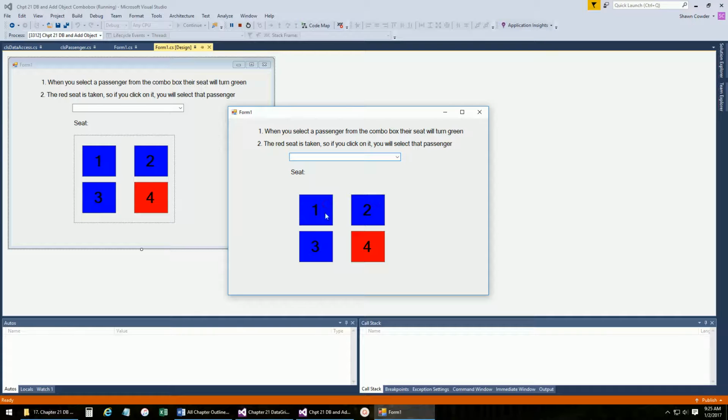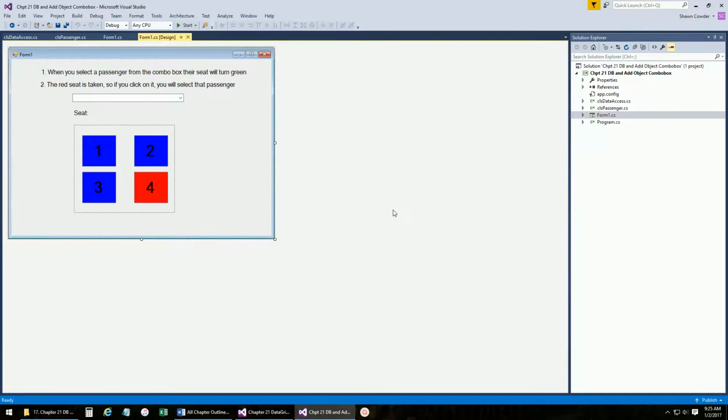So notice how I click blue seats and nothing happens because there's no passengers assigned to those seats, but if I click the red seat, not only does that passenger get selected in my combo box, but their seat turns green. So you can see this is going to help you with some requirements for your airline reservation system. So let's take a look at how this code was implemented.